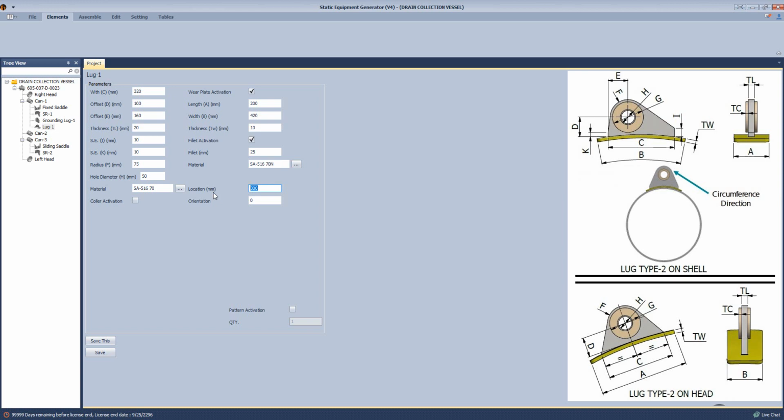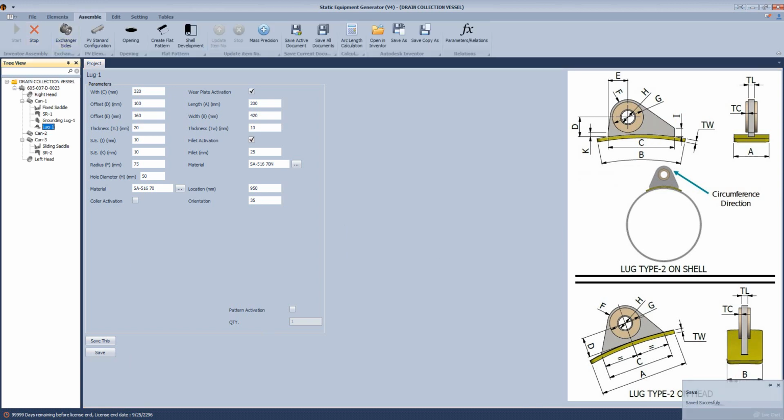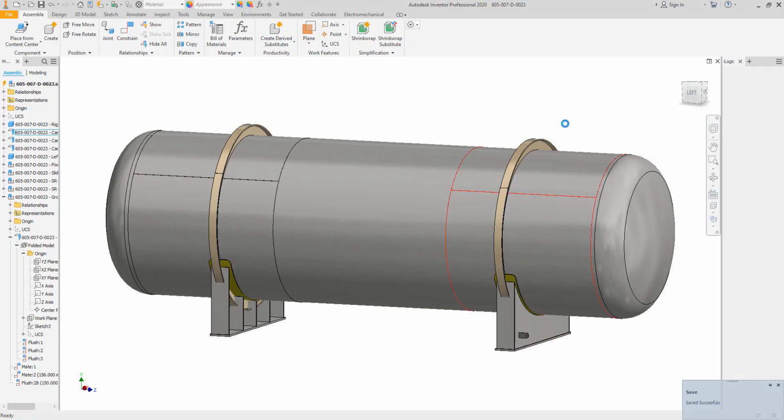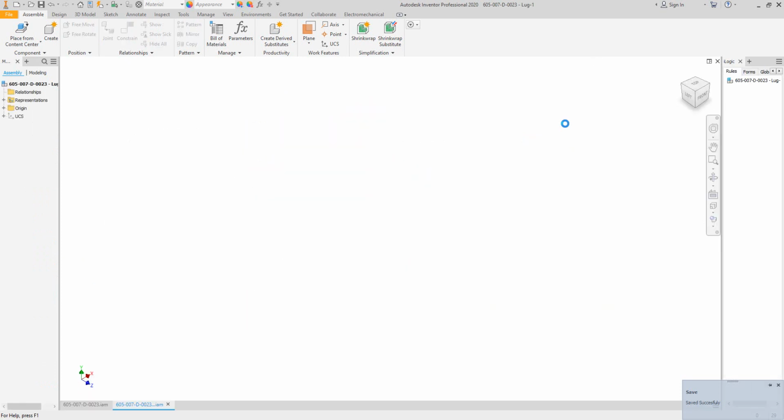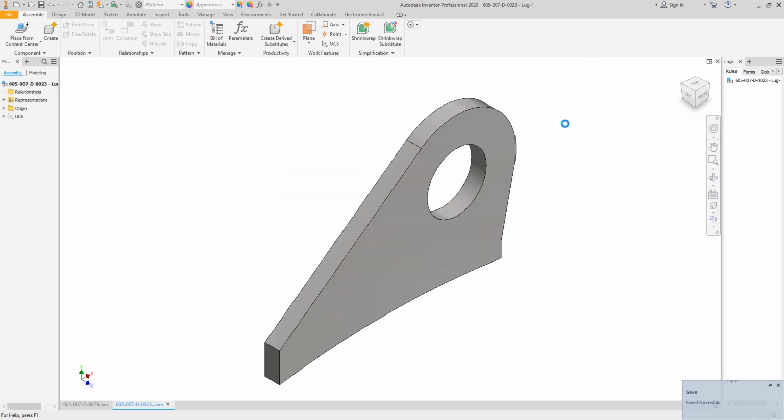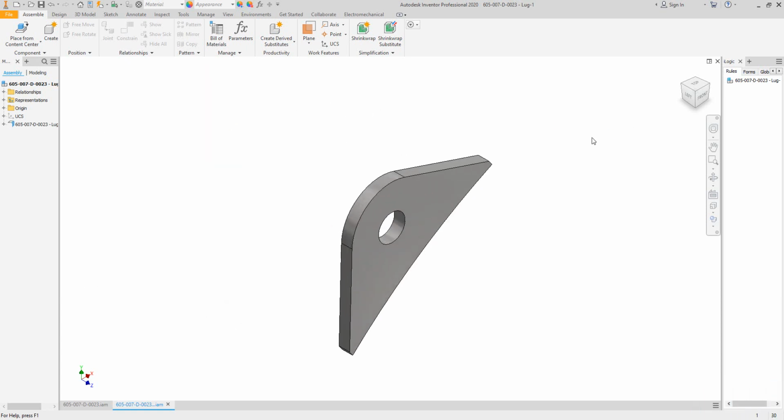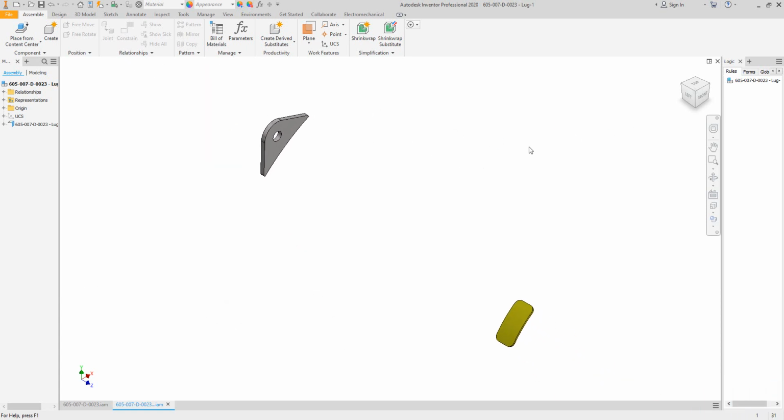And the location for the first lifting lug will be at that position, and the orientation will be 35 degrees. Now let's click on save and create this lifting lug to check the location of this one, the orientation, all of that. Here, as mentioned, a preview for the element during creation takes place here. That's the lifting lug assembly.